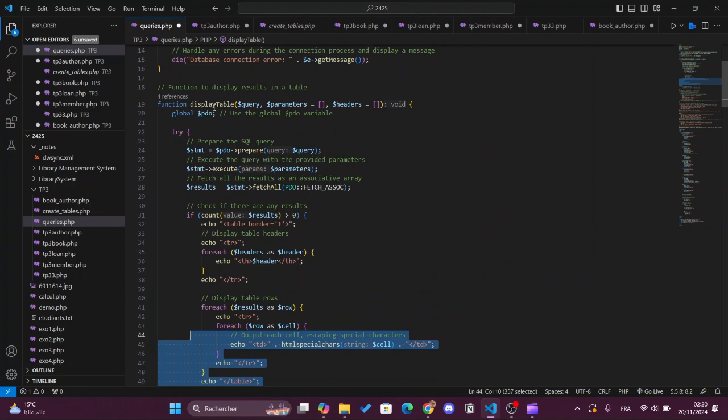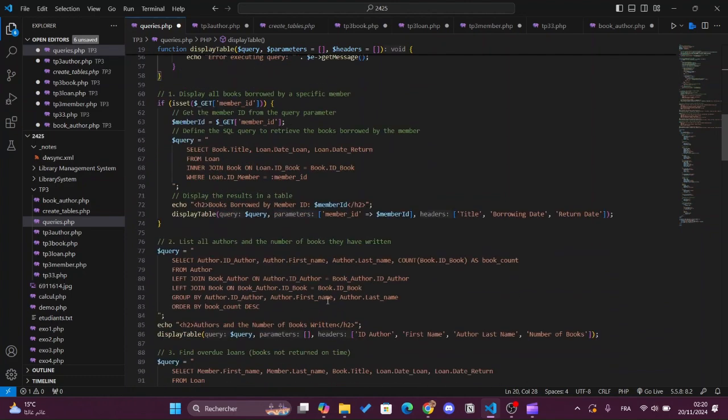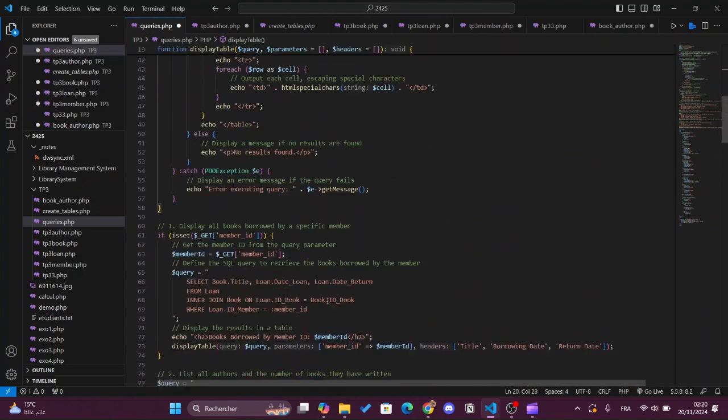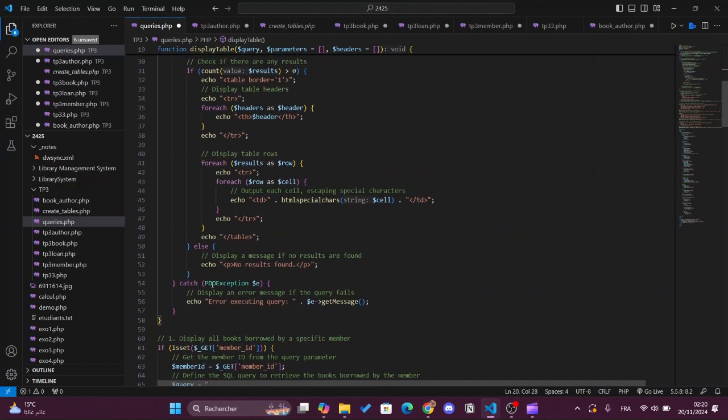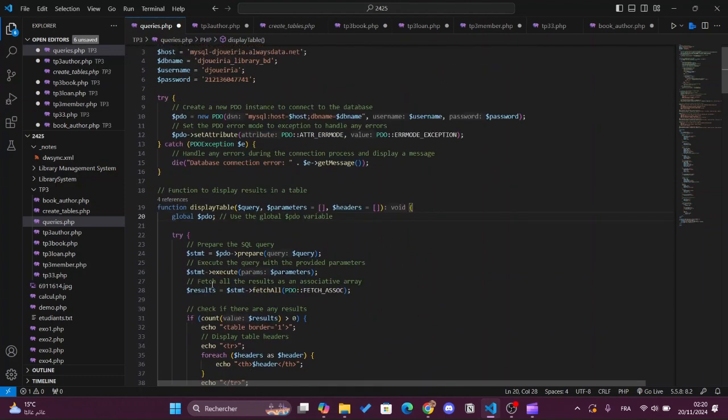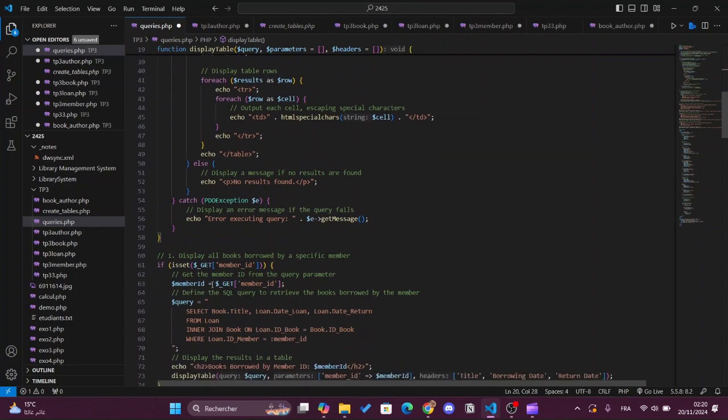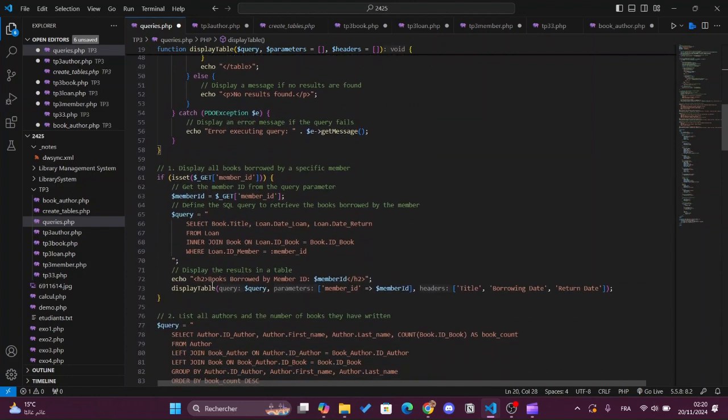This function, display tables, we use in all the code. And we catch and display an error message if the query fails: error executing query.